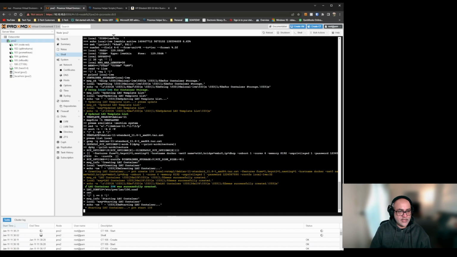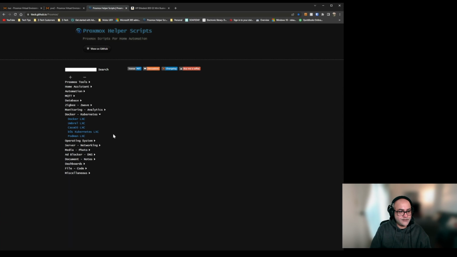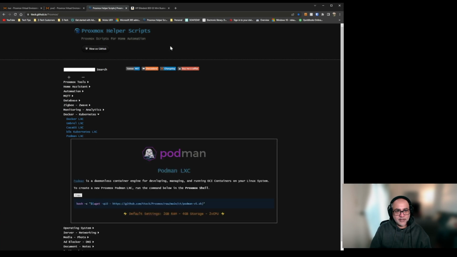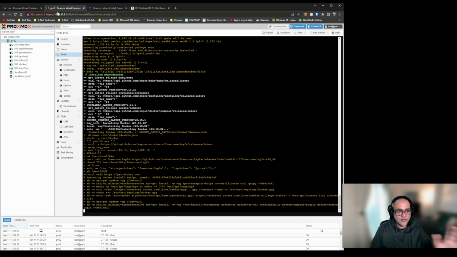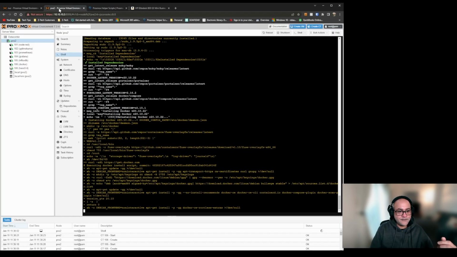While it is doing that, let us look at a couple of other things to do here. Now, what I'm going to do also is install Podman, because it is fully compatible with Docker. It's a little bit different. So again, let my friend play around with Podman and see if he likes this or that. Same thing here. If you look at Podman, it's got 2 gigs of RAM, 4 gigs of storage, 2 virtual CPUs. We're going to make it similar in terms of how we set up the actual Docker LXC.